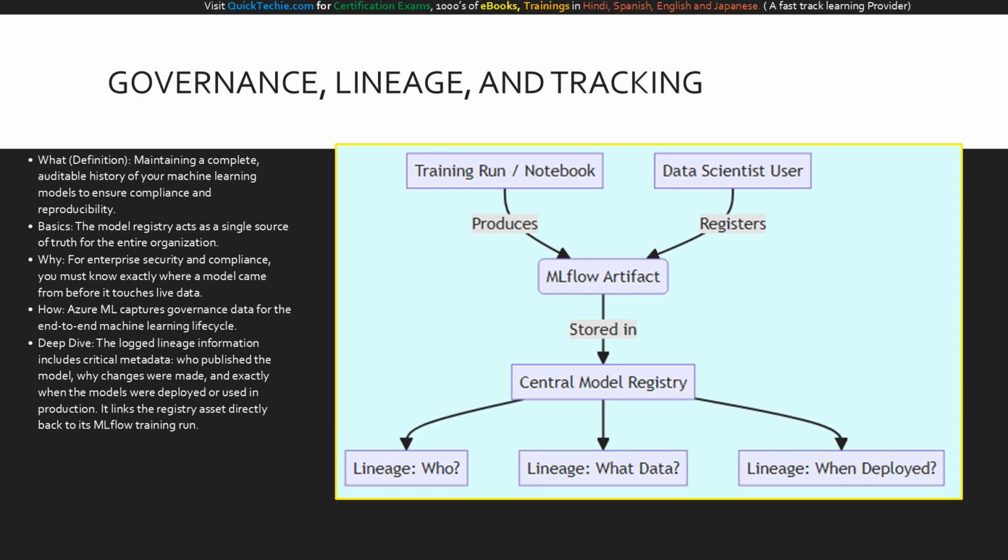This graph illustrates the concept of lineage. A training run produces an MLflow artifact, which a data scientist formally registers into the central model registry. Because it's stored here, Azure ML permanently attaches lineage tags. We can always ask the registry, who published this, what data was used, and when was it deployed. This creates a completely secure and auditable chain of custody.